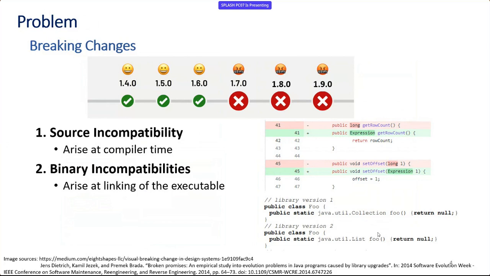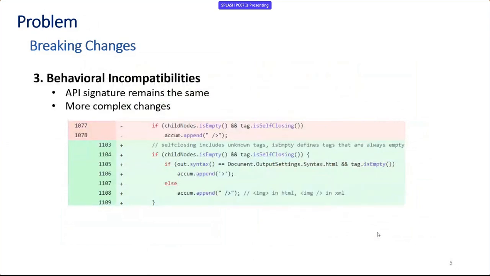Binary incompatibilities are similar to source incompatibilities, and they can also be detected due to changes in the method signature. This can be source compatible, but if you haven't compiled before linking these binaries, even though it's a child class of the collection, like in this given example, you can come up with binary incompatibilities when you combine these executables. And the final incompatibility is behavioral incompatibilities.